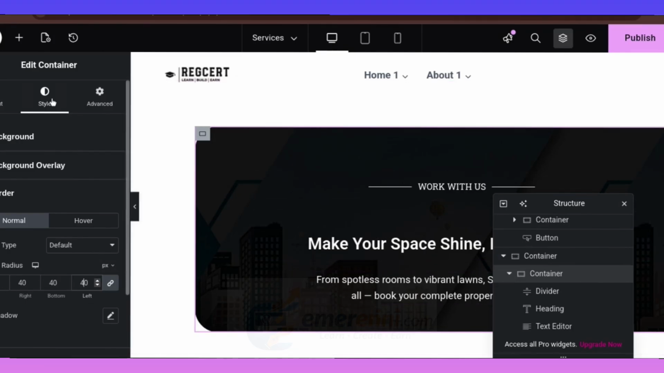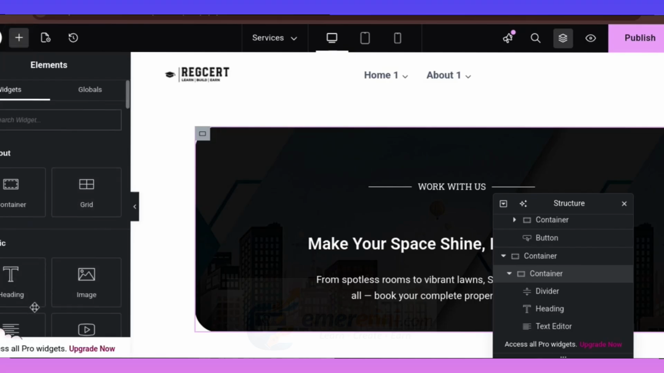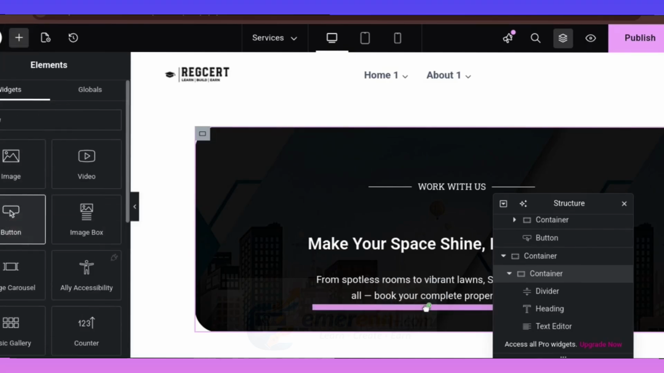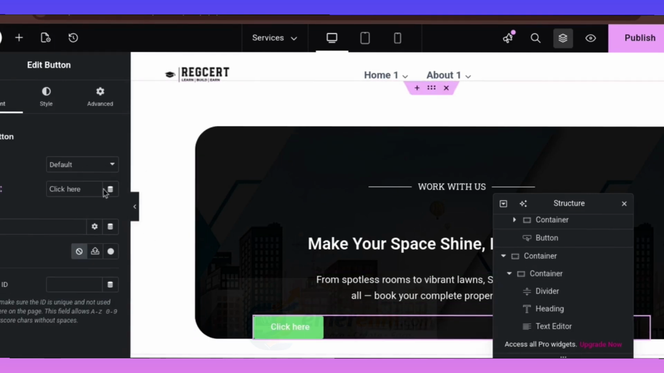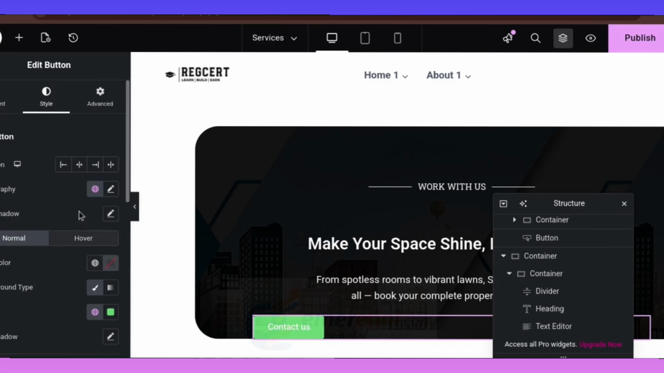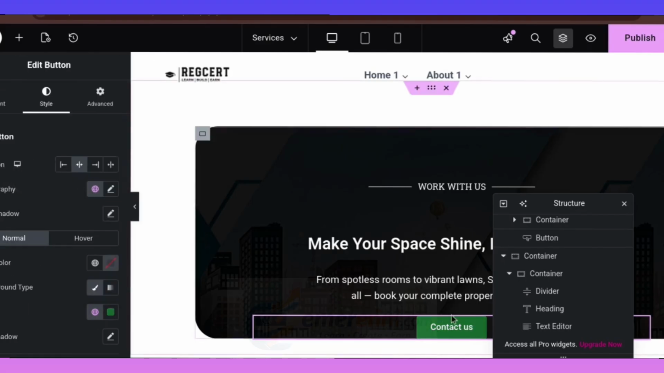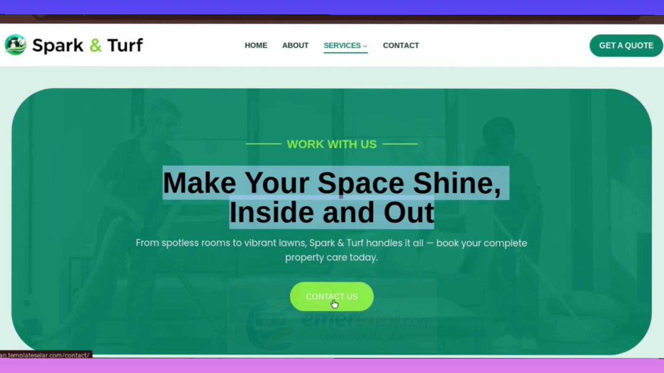All right, so we are going to add the button action, the action button. You select the button here, you drag and drop under. Okay, you edit contact us. You click on style, you click align under position, you click center, then color, you select your color. If you check there is hover, let's see.